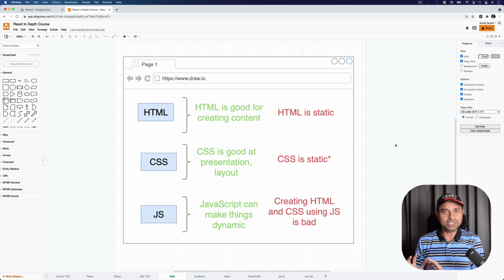So I'll consider CSS as static once again. So we talked about HTML, we talked about CSS. HTML is good for creating content, but it's static. CSS is good for presentation and layout, but again, it's static. So we need a third superhero.